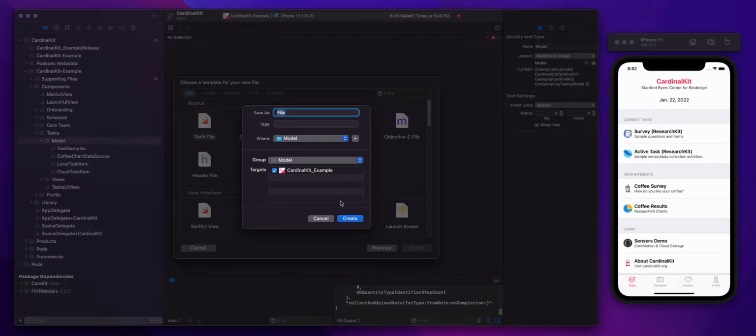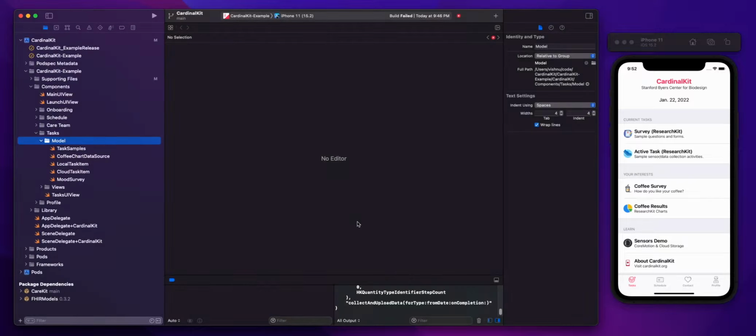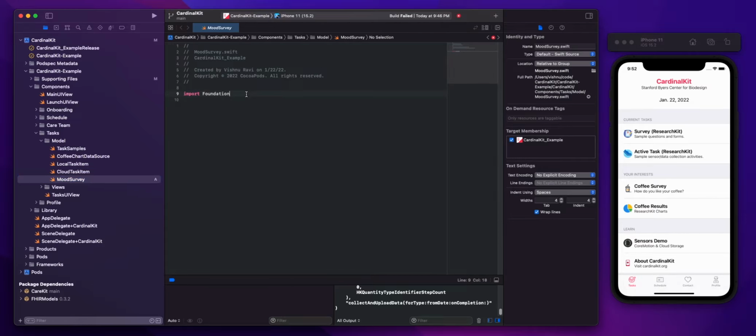You can call it whatever you want, but I'm going to call it mood survey because this is going to be a survey about your mood. And at the top, we need to first import ResearchKit. And then we need to create a struct with the same name as the file, so mood survey. And in this struct, we're going to create a static constant variable, which will contain our actual survey. So let's do static let, we'll call it mood survey.